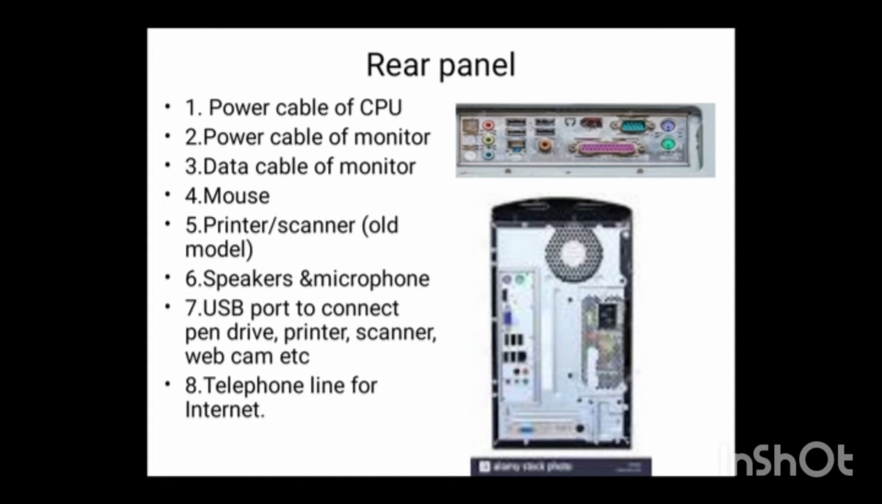Power cable of CPU, power cable of monitor, data cable of monitor, mouse, printer, scanner, ODD modem connecting port, speakers, microphone, USB port to connect pen drive, printer, scanner, webcam, etc., and telephone line for internet. These all things we can see in the back of the CPU on the rear panel.